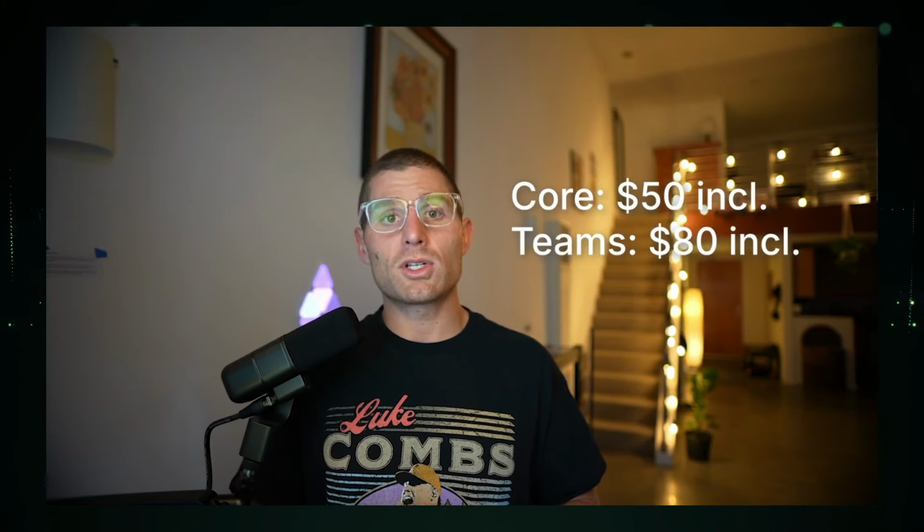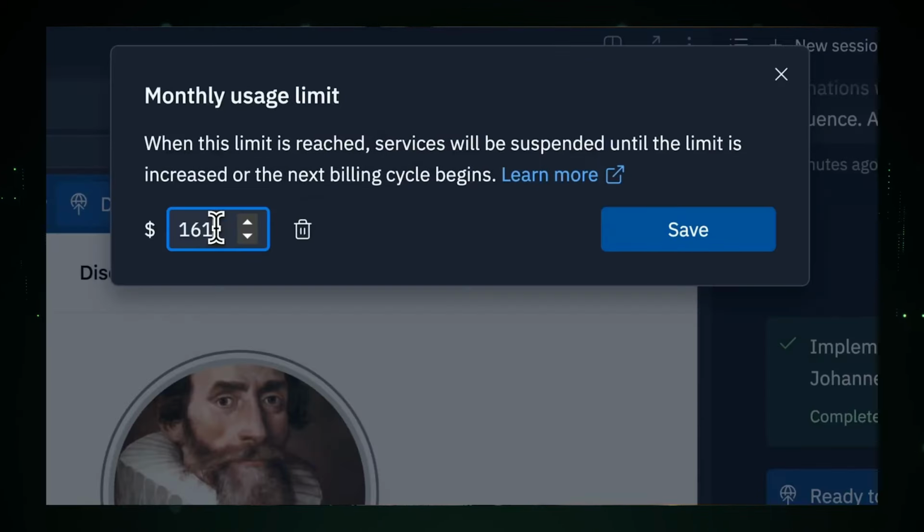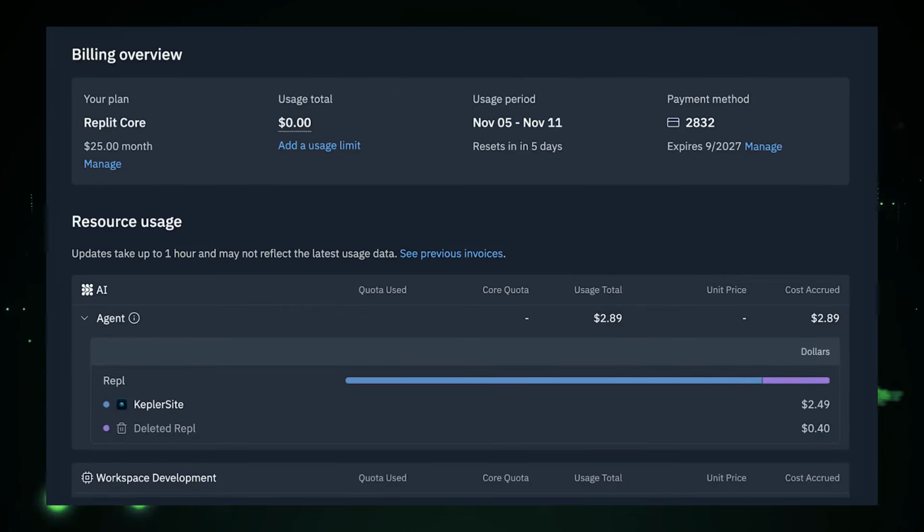First, we're upping the quota. So all core users will now have $50 worth of agent quota, and all teams users will have $80. Additionally, we're adding usage-based billing, which means that you can continue to pay for your agent runs if you choose. And we're adding in some tools to make that easy to manage for you.